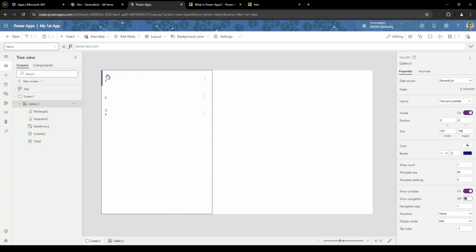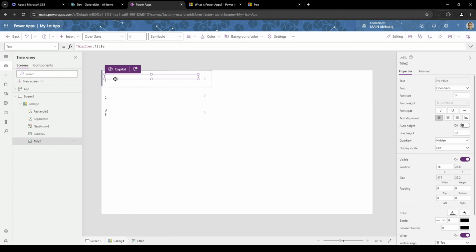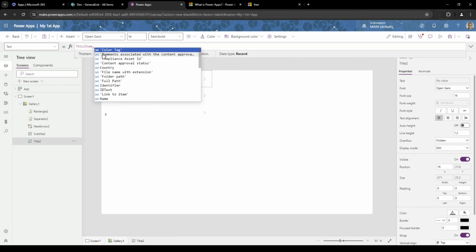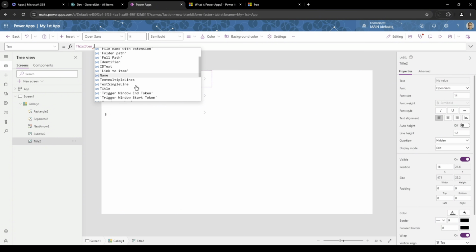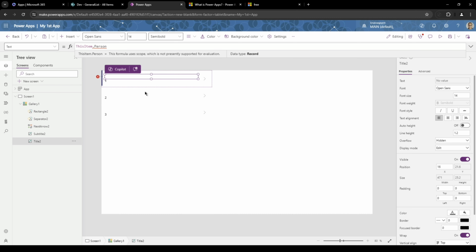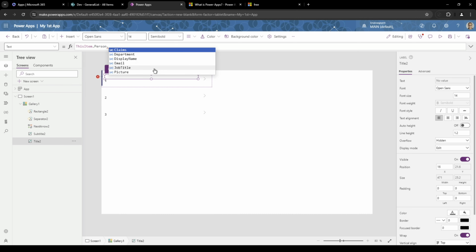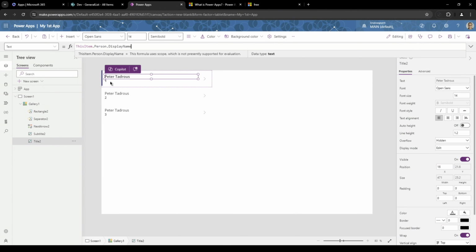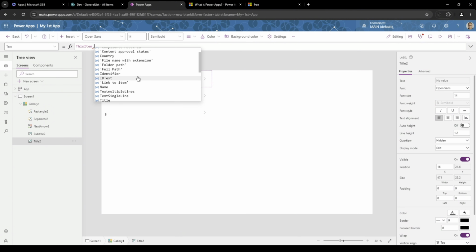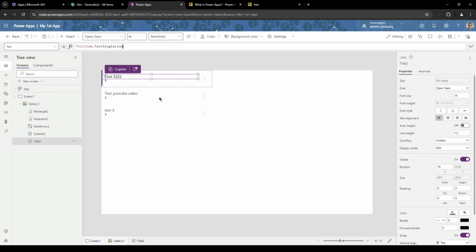So I'm gonna click on here, this gallery has two labels. So I clicked on one of the labels and to get some of the columns, I'm just gonna type in this item dot title. I don't need the title. I'm gonna change this into, so if you erase the dot and put it back, it will get you the columns that you have. So I need, in this case, let's see, maybe the person, and the person is a record, so dot, and I need the display name. All right, so this is my name, and the second column I will get text single line.